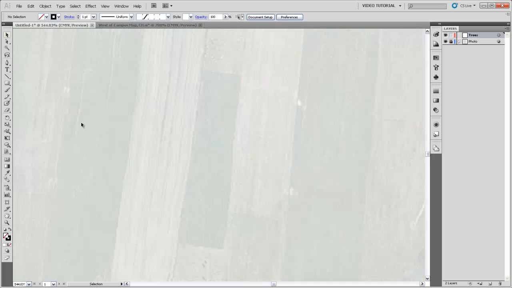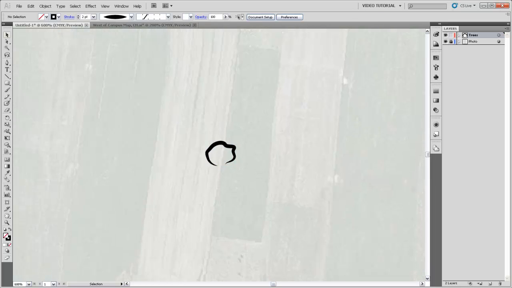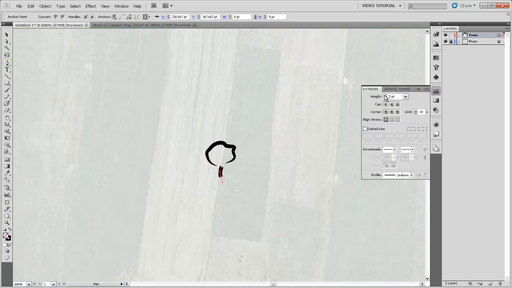And now we're just going to draw a tree. So I'm going to get my pen tool and draw sort of a lumpy looking tree crown here. Give it a 2-point stroke. And I'm going to use these line profiles here to give it a little bit of a taper on both ends. And then I'll take the pen tool and draw a stump and use the width tool to make that a little bit stylized as well.